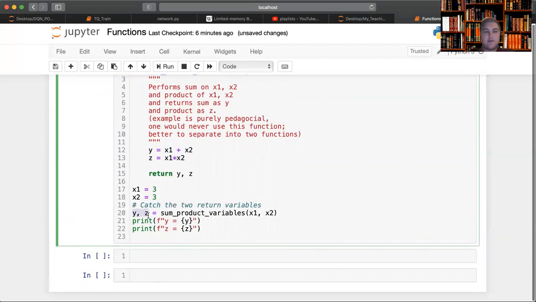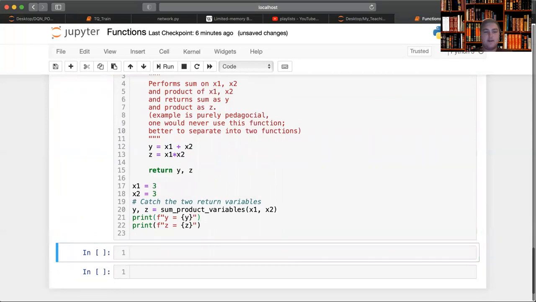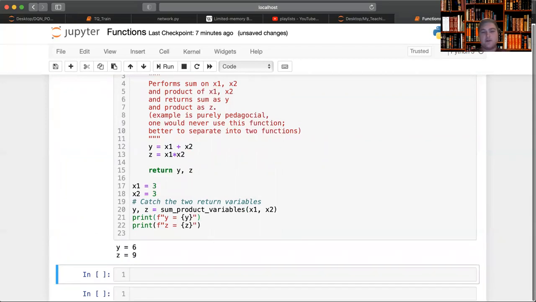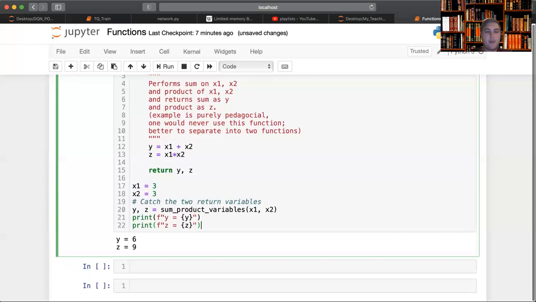This is how you do it in Python. If you have more than one, you comma separate the return values from the function, and we'll print those out as y and z. So 3 plus 3 is 6, 3 times 3 is 9, and those are computed correctly and returned correctly from the function.